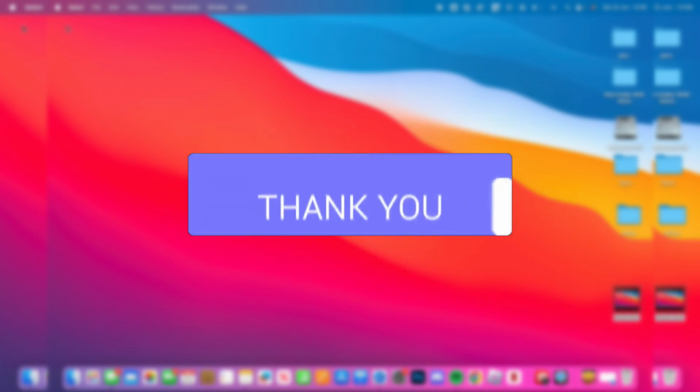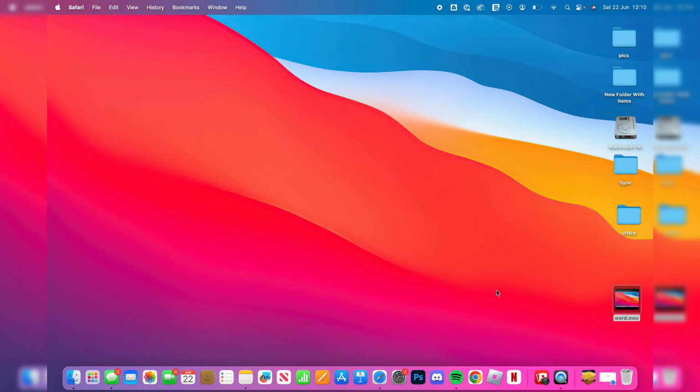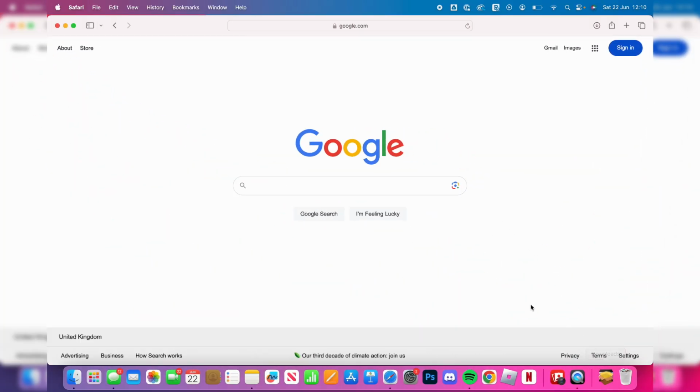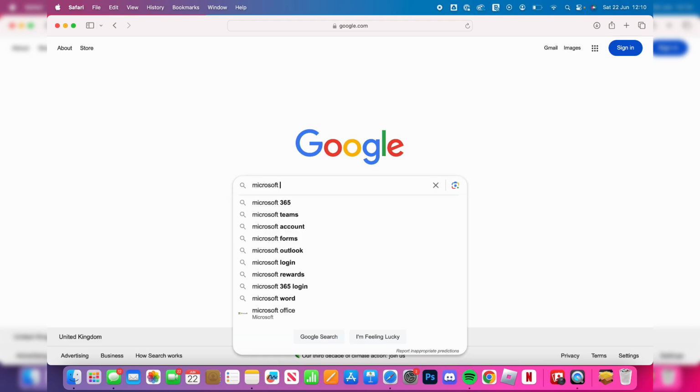It's super useful to have. So all you need to do is open up a web browser. I'll just use Safari. And what you want to do is search for Microsoft 365 or Microsoft Office.